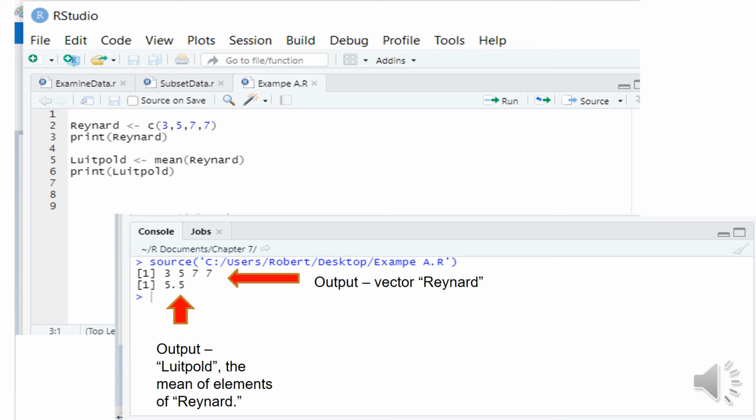Next, you assign the value of the mean of Reynard to the variable name Luitpold, and then you print out Luitpold. So you have 2 print commands, which means you have 2 printed lines of numbers in the console below. 5.5, of course, is the mean of 3, 5, 7, and 7.